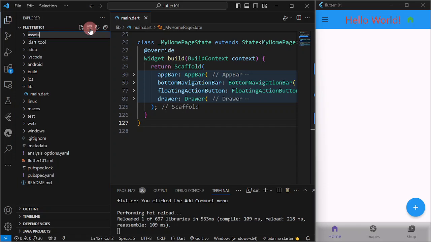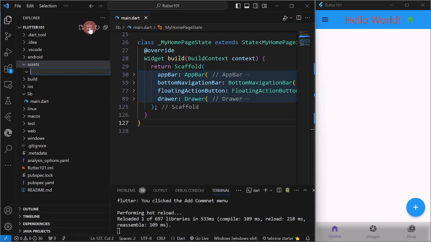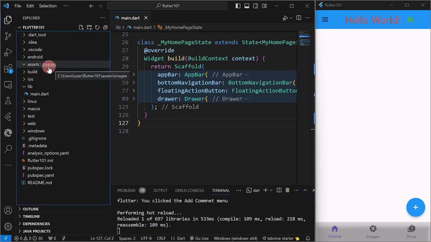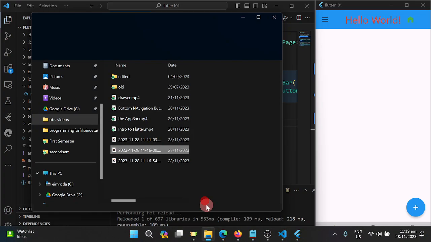Okay, actually you could use any name for this folder, but I'm just going to call it assets for the purpose of discussion. Then inside my assets folder, I'm going to create another folder and name it images. Inside our images folder, we could copy our image files. We could also create a folder for our audio files, but now we're just going to use our images folder.